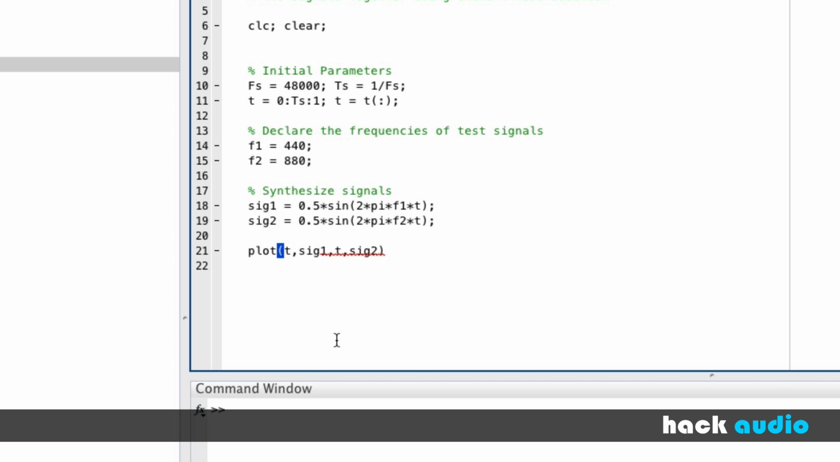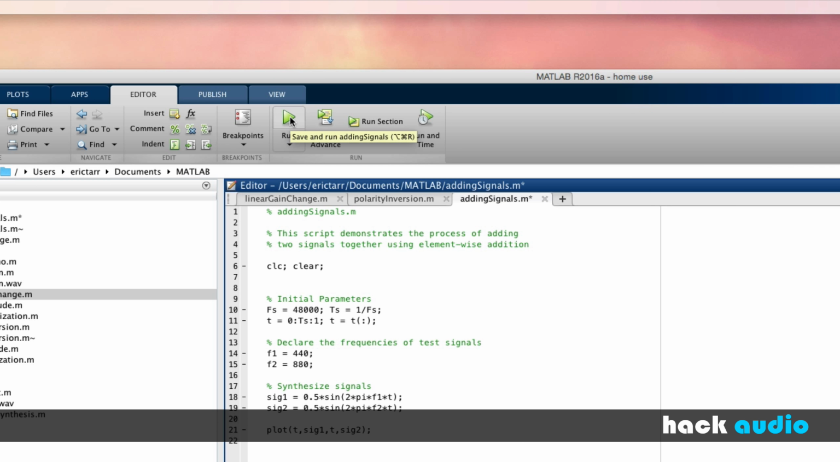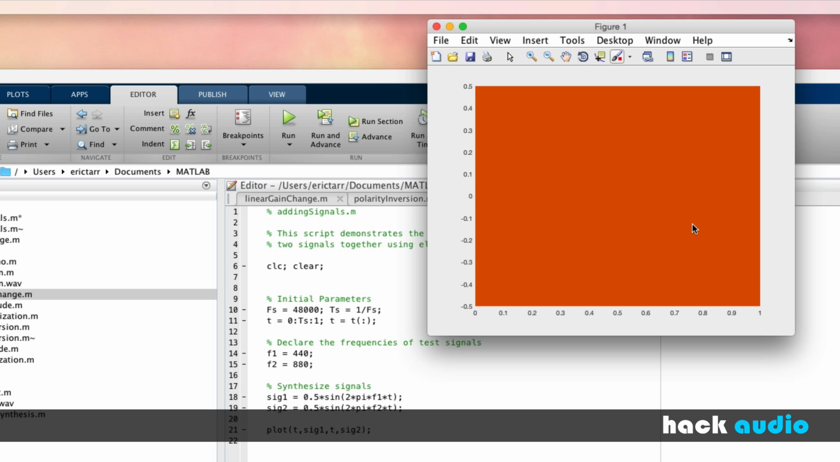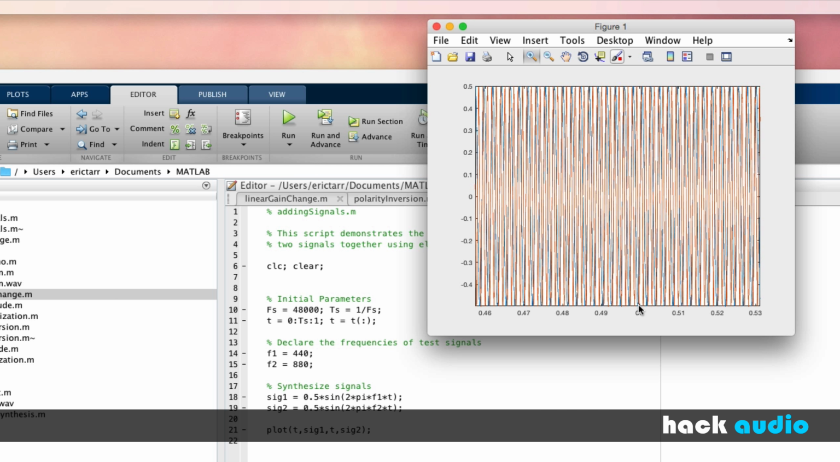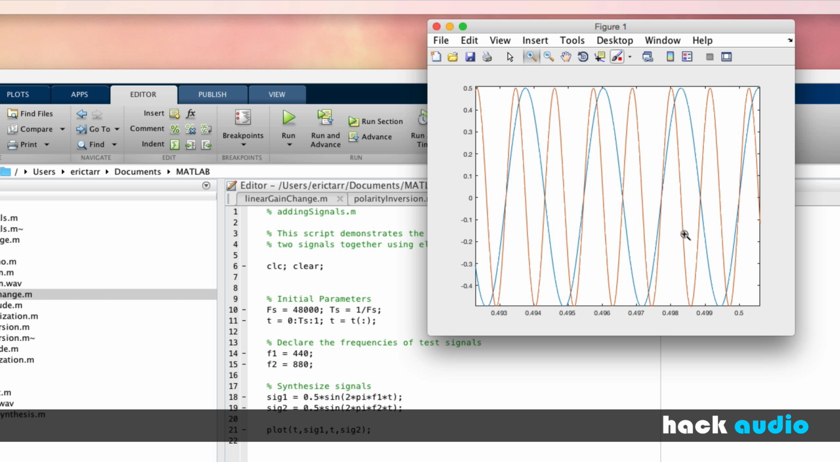Keep in mind, the way that we're plotting them now, they're going to be separate. We haven't yet blended them together. So I'll run the script. We'll see our figure window. What we need to do now is zoom in so we can look at the waveforms. All right, so we should be able to see a couple cycles of the signals. Our blue signal is 440 Hertz, and our orange signal is 880 Hertz. The orange one goes through 2 cycles for every 1 cycle of our blue one.